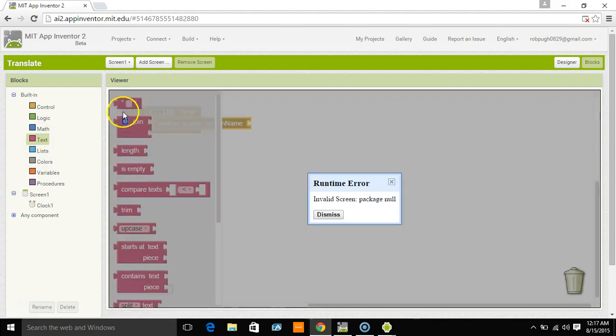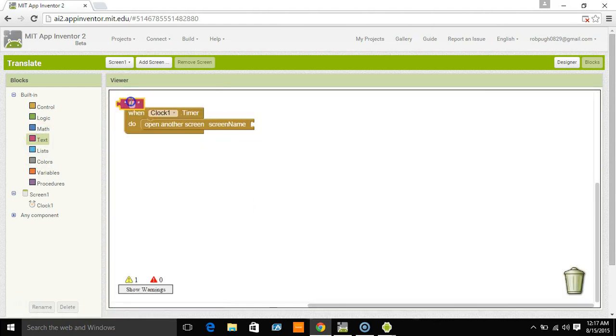Oops, I hate when I do that. That runtime error came up because the emulator is running and it keeps trying to load the next screen. So translate.